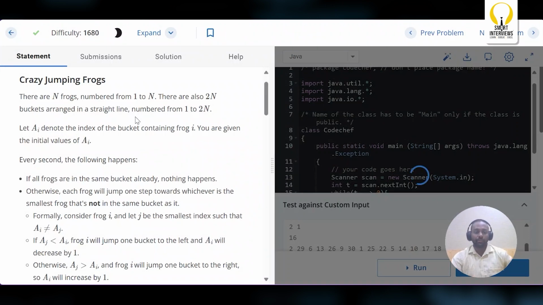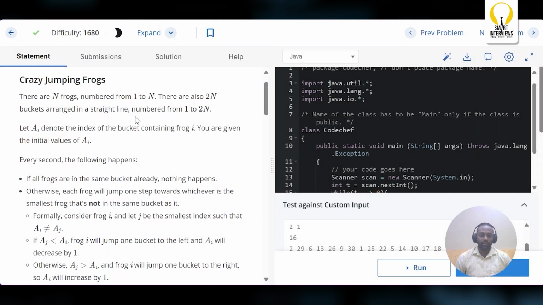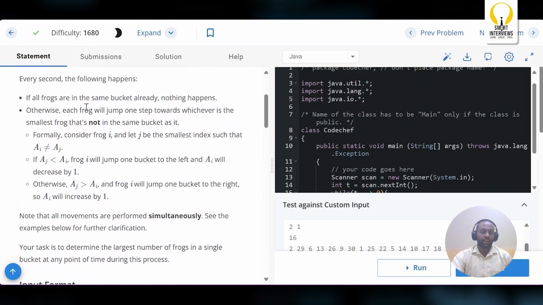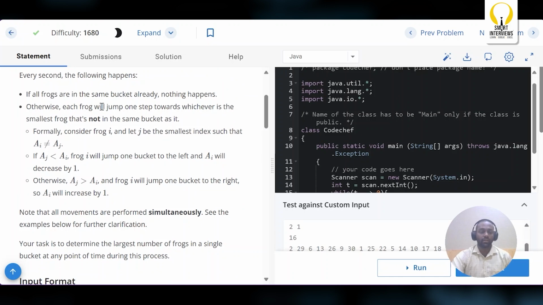So the question is a bit tricky over here. Give the question a proper read. Well, it says that you are given n frogs numbered 1 to n. There are two n buckets numbered 1 to 2n, and you are given an array A of I denoting the index of the bucket containing the frog I. You are given the initial values of A of I. Every second the following thing happens. I'm not going to explain that. Just give it a proper read, you will understand it.